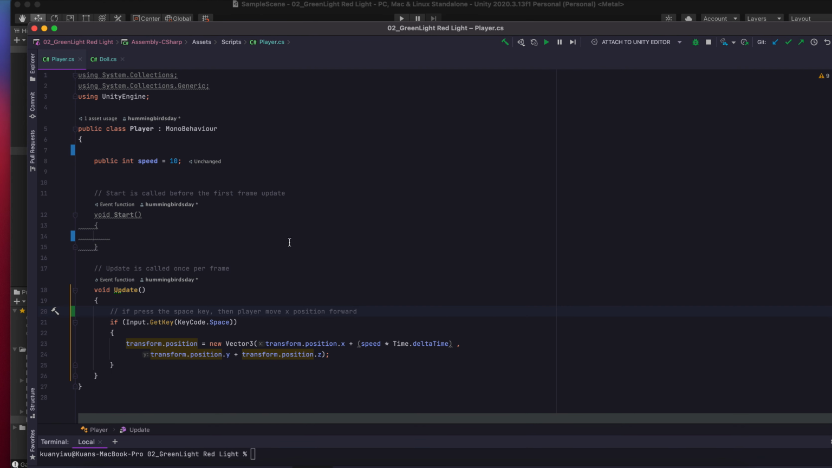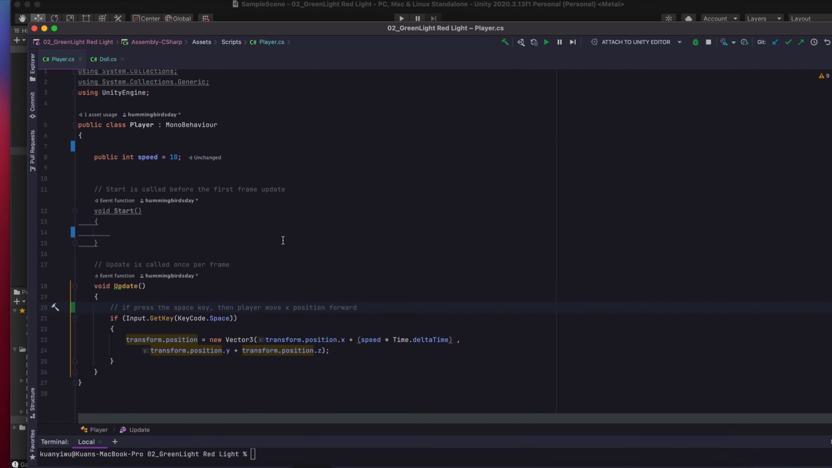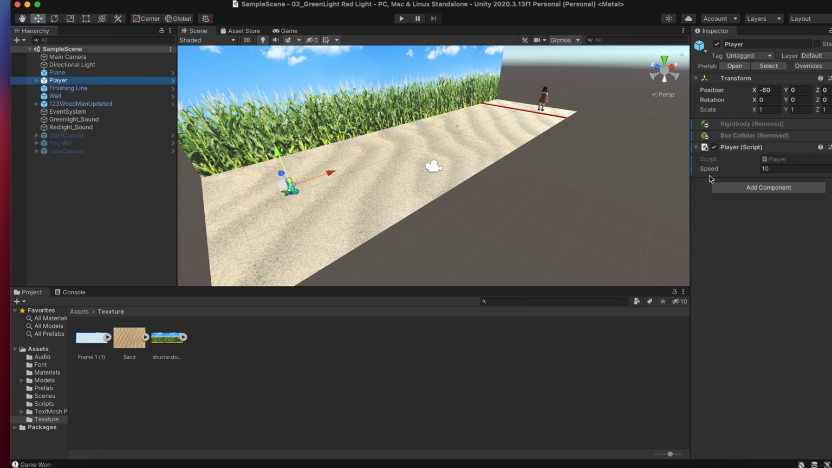Okay, let's talk about the player. Player is much simpler. Pretty much this script will attach to the prefab of the player. So if you go here, right? You don't really need a rigid body or a box collider. Why? Because this is pretty much being manipulated by your script, right?